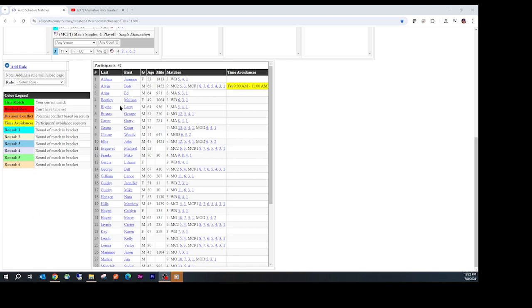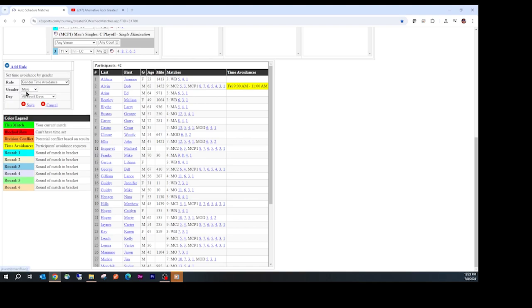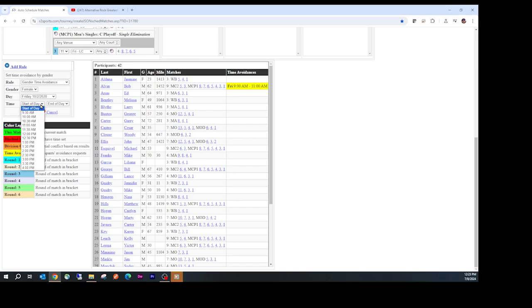Notice how in the Players Listed section, only one player has a time avoidance. This avoidance was during the registration when a player asked to not play during those times. So now when we add a rule, let's add a rule for gender. We're going to say all females. We don't want any female to play at the very start of the day until 10:30 a.m. on the first day. So we're going to load that and save it.